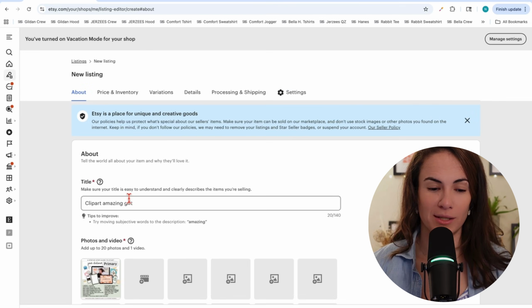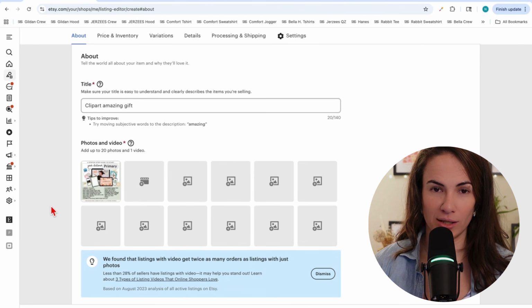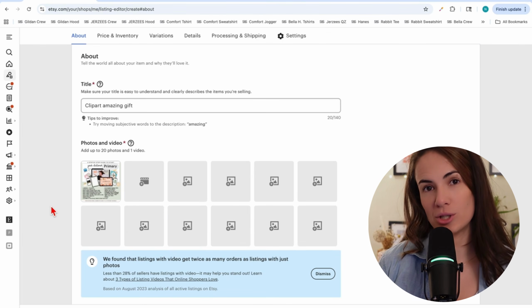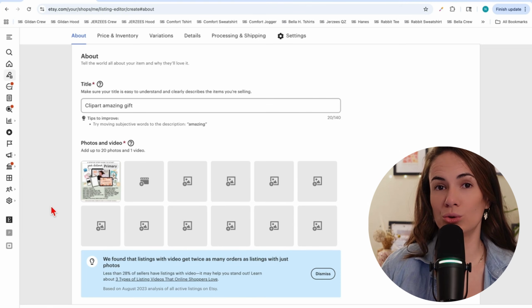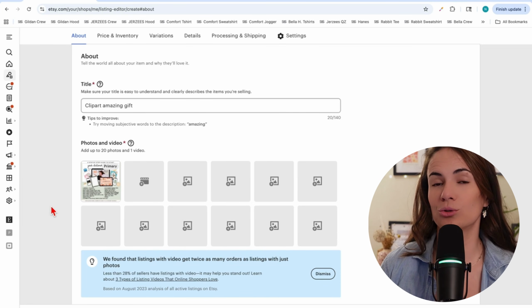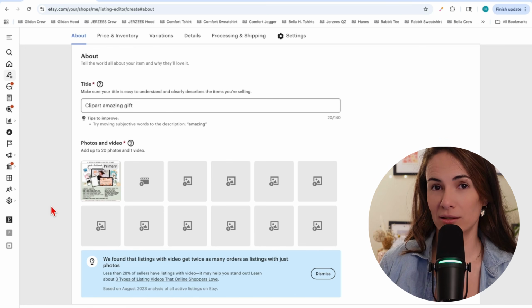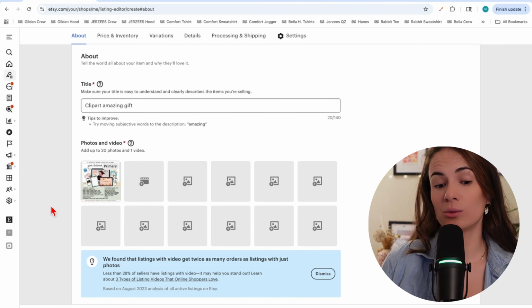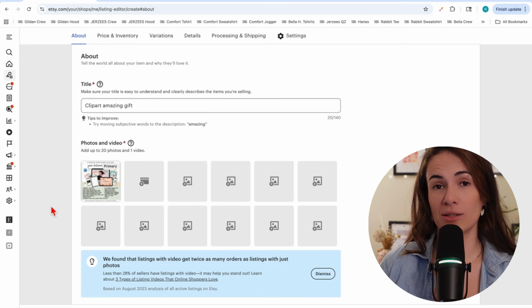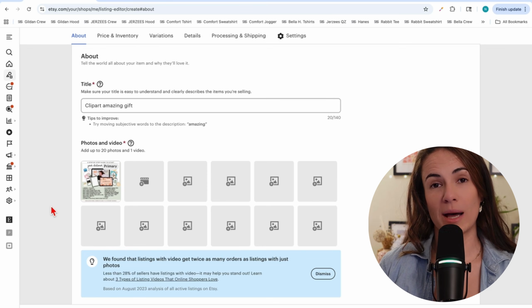A few tips here. If you are selling a digital product, make sure that in the descriptions you explain to your customers that this is a digital product and they're not going to receive anything physical. Make sure you include that in your title and make sure to write what type of file they're going to receive, what the quality of this file will be, what the size is going to be. So this way you can avoid refund requests or bad reviews.